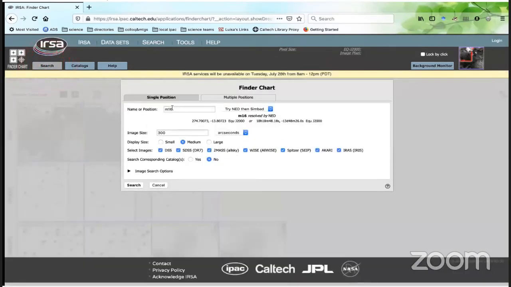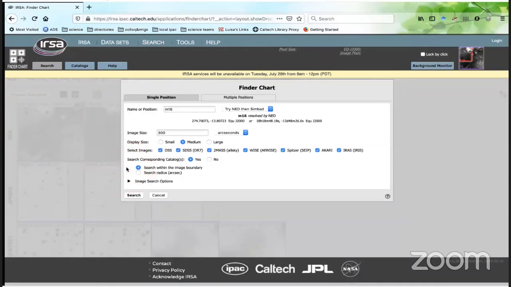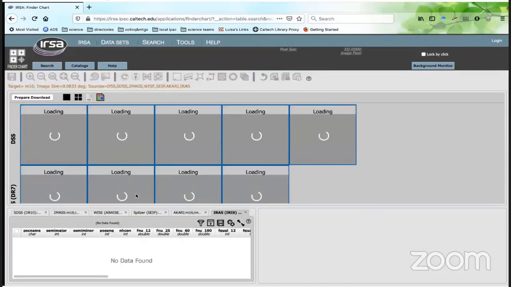Let's go back over here. We'll leave it at M16. But now I want to search the corresponding catalog. By default, it's assuming you care just about the target in the center where you've asked. But for this example, let's change it to search within the image boundary. So it's going to go to the images it already has. Basically, it's just pulling that out of the cache. And now it's going to go get the catalogs too.